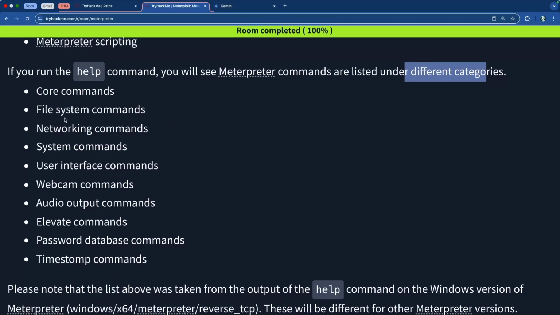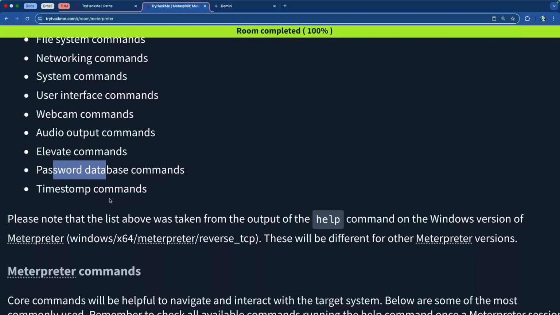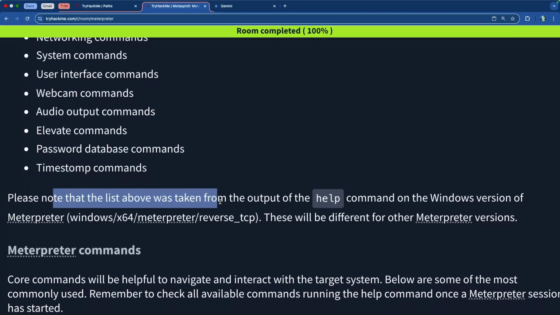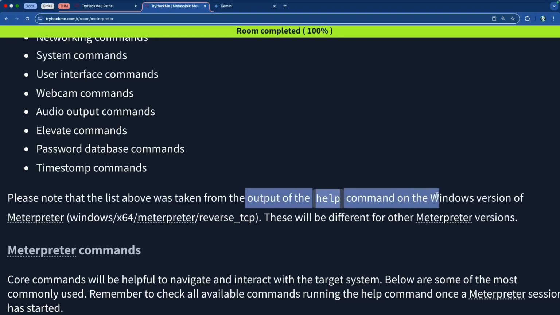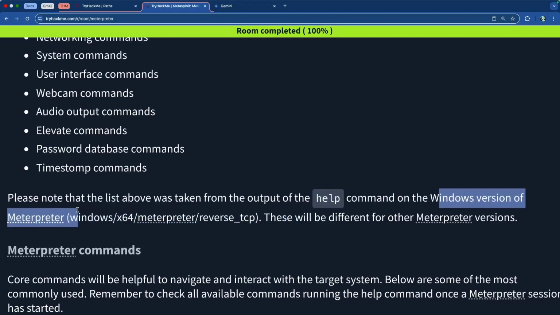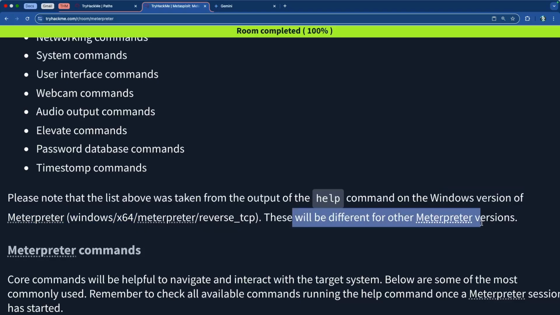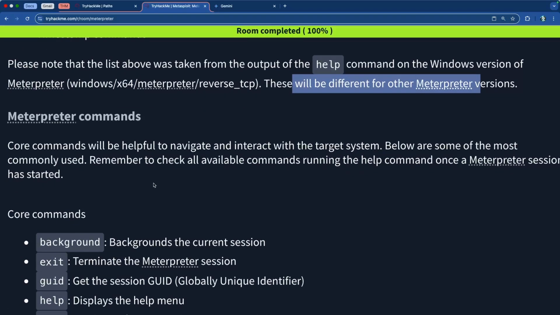So we have core commands, file system, networking, system, user interface, webcam, audio output, elevate, password database, timestamp, and that's basically it. Please note that the list above was taken from the output of the help command of the Windows version of Meterpreter, which is the x64 Meterpreter reverse TCP, and they'll be different for other versions of Meterpreter.